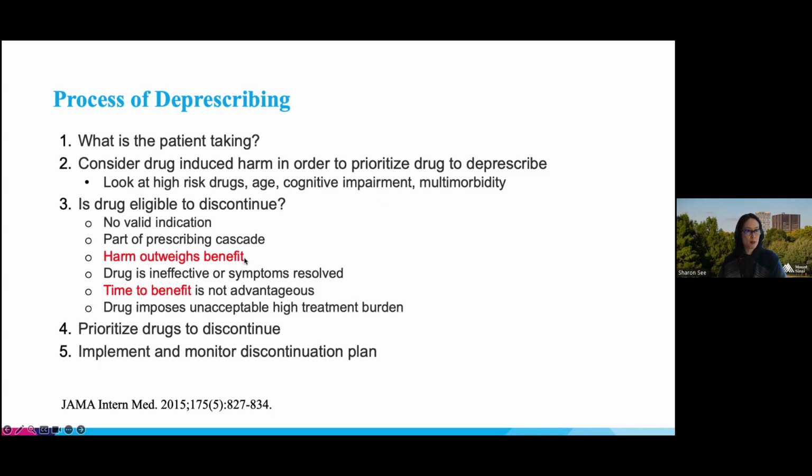We'll talk more about harm versus benefit. Maybe the drug's not even working, or maybe the patient's better, and now we can stop the drug. The time to benefit is not advantageous to the patient. The patient's not going to live long enough to see the benefit of the drug. And we'll talk more about this. The drug imposes an unacceptable high treatment burden.